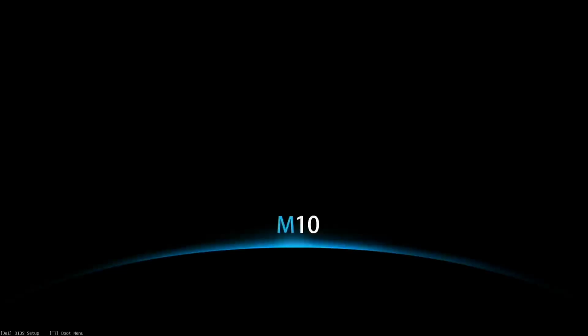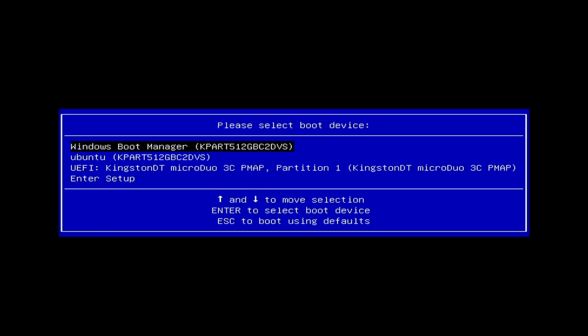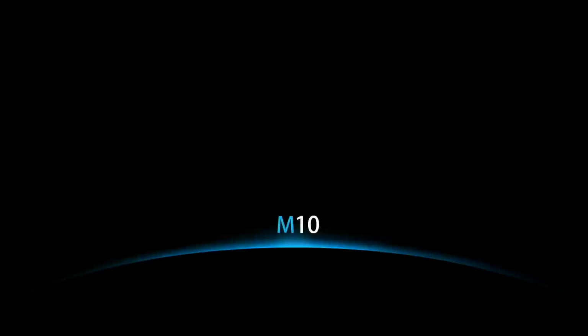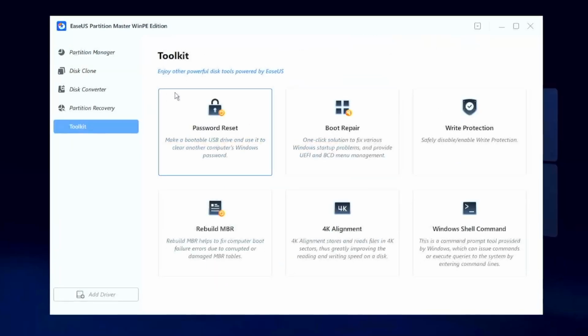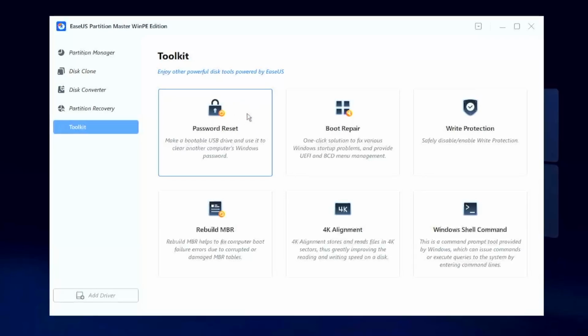Reboot the computer, press F12 or whatever is the equivalent on your system to get the boot list. And I'm going to select the Kingston drive, and I'm going to boot into the Partition Master on our Windows PE. Click on Toolkit and click Password Reset, but it's not to create a bootable drive. It just says that.